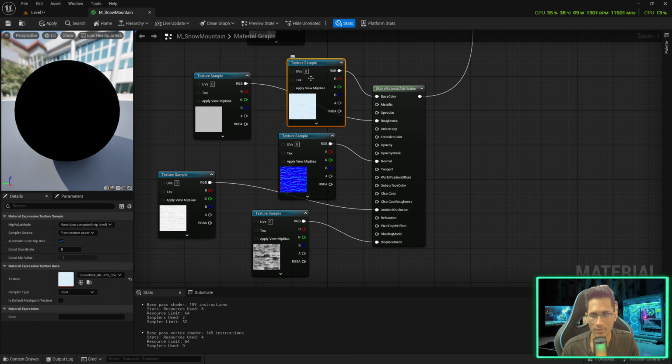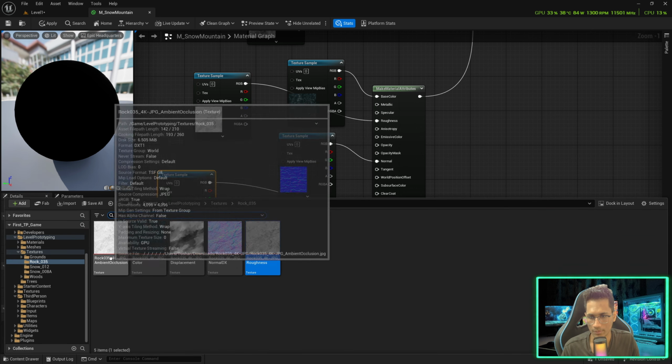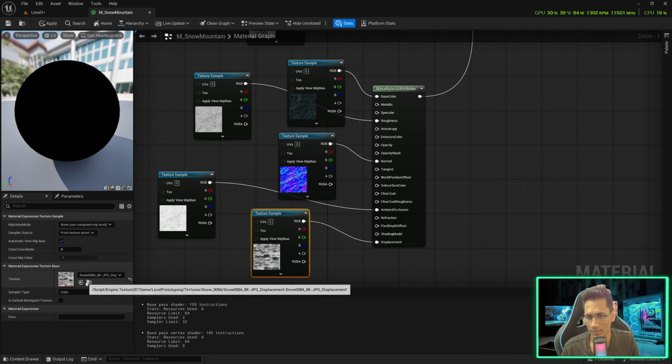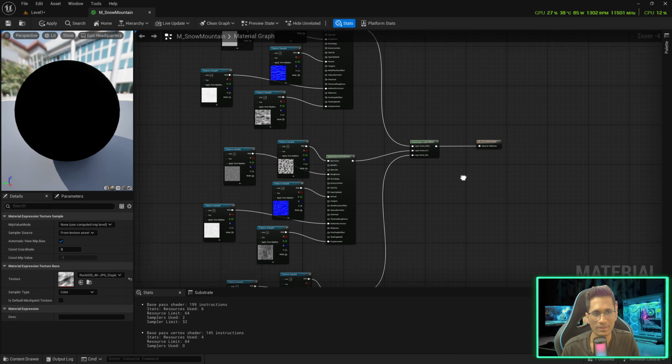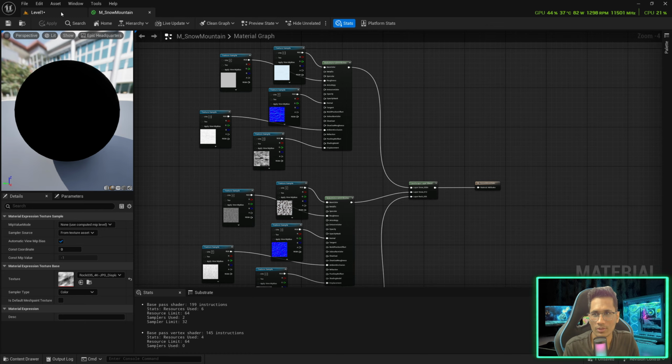This is color. So this goes here, then roughness, then we have ambient, we have normal, and this one is displacement. This is a little faster way according to me. All right, so you can save them. So this is your new material now.